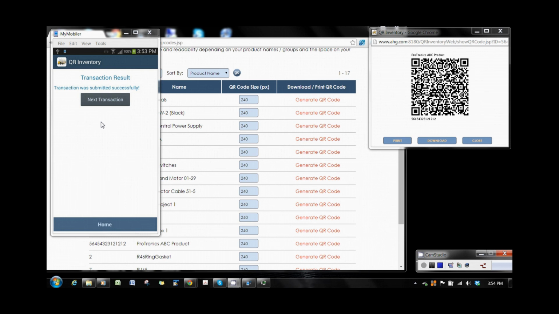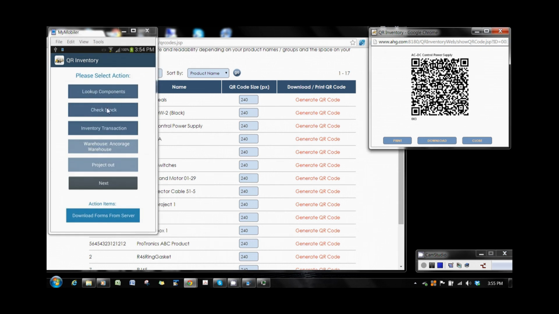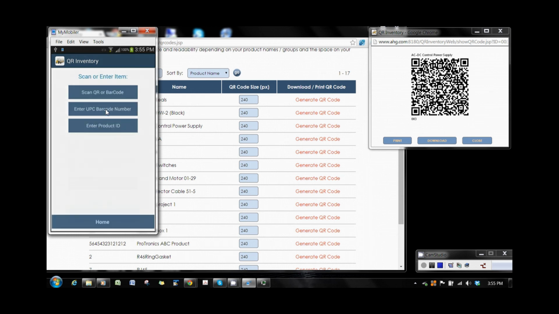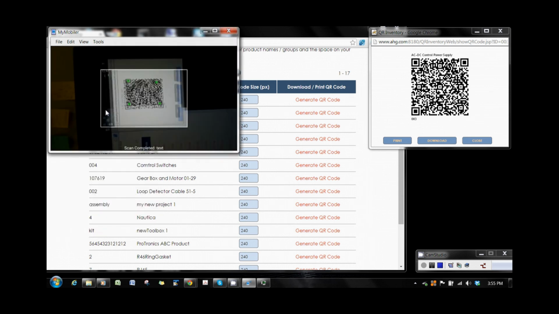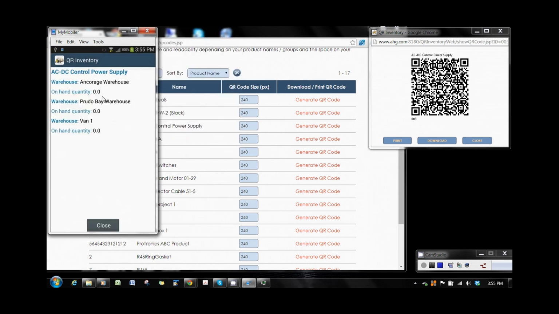Now that we checked out what we needed, we can go back and check inventory again to make sure the available number of items in our warehouse decreased. Indeed, it did decrease.